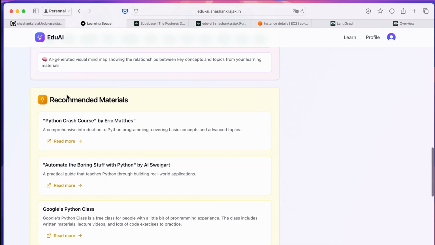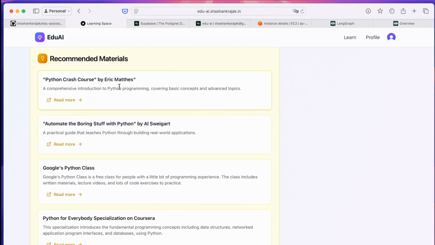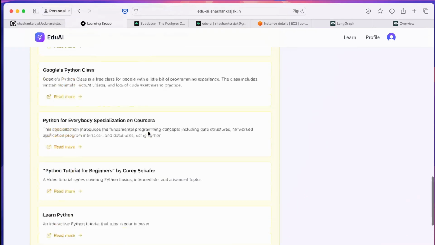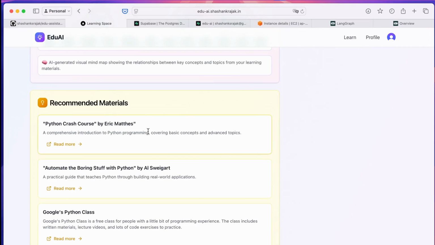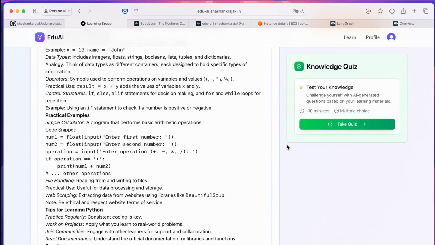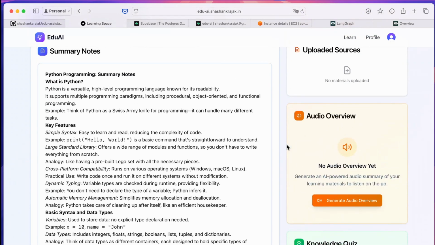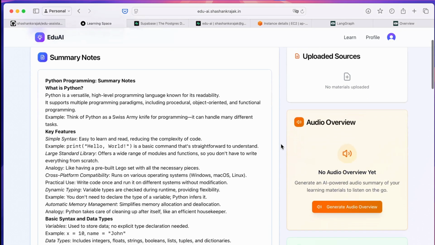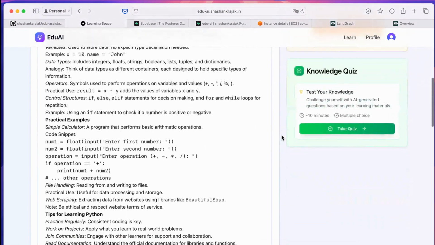And then it will also give you recommended materials like Python Crash Course by Eric Matthes, Google's Python Class, and Python for Everybody specialization on Coursera. These are some of the well-known recommended materials which you can follow to learn more about Python. So you can decide, okay, I'm going to study Python, and these are the base resources I'm going to refer to throughout my Python journey. It helps you do that preliminary research before you start studying any topic. Uploaded sources are empty here because we didn't upload any material. Audio overview, I'll come to this in the last.